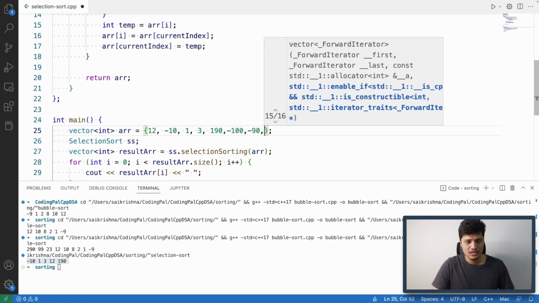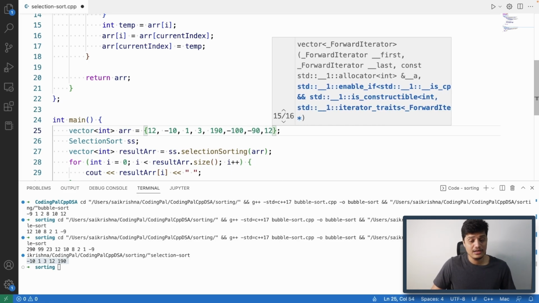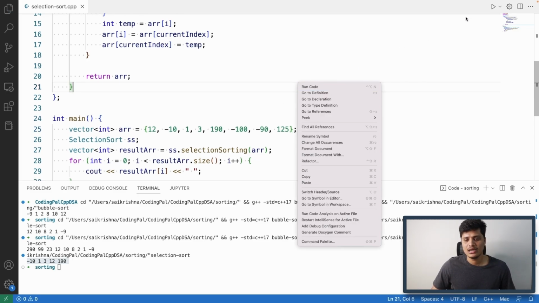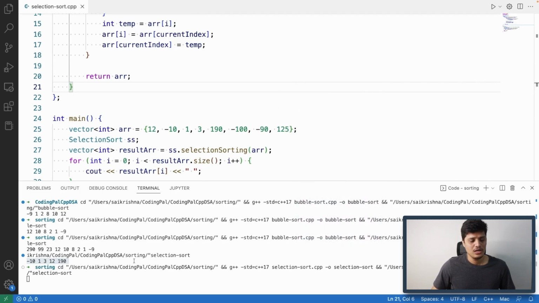If you want to add a couple more values, let's just say -100, -90, 125, any values you can add. You can simply either click on that run button or right click on the mouse and choose this run code option. Okay, see the same array of values are also sorted in the ascending order.